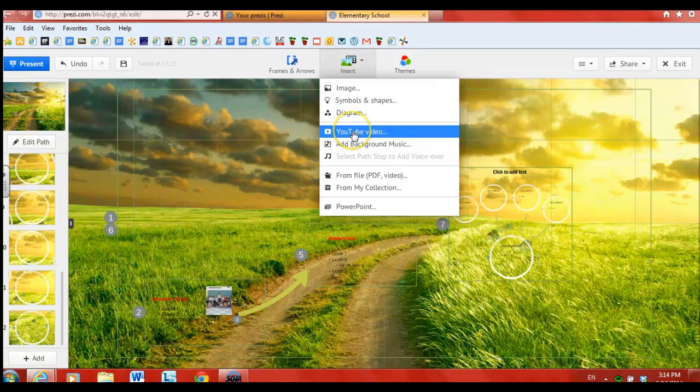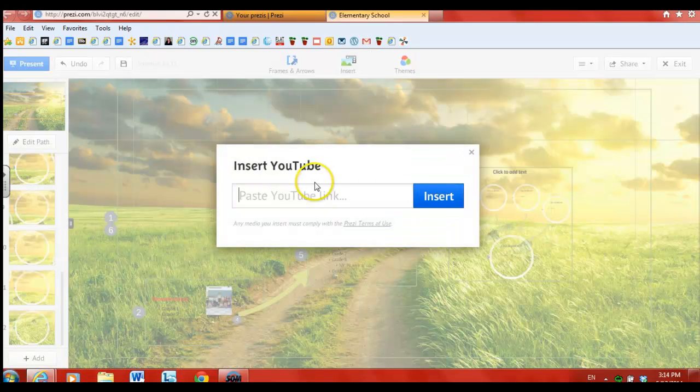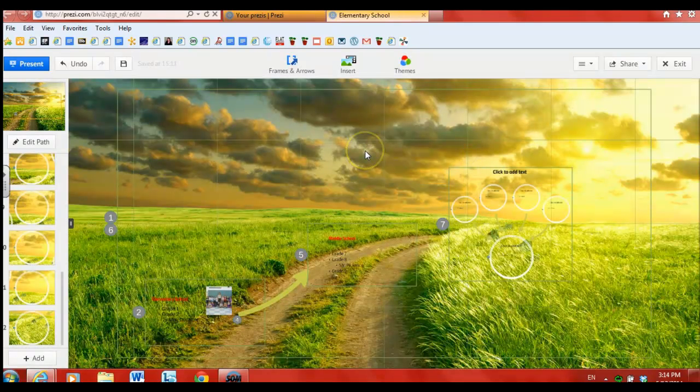I can also insert YouTube videos just by entering in, copy and pasting the link in. Now they will embed right into your Prezi. The only issue with that is if you don't have an internet connection, the YouTube video won't work.